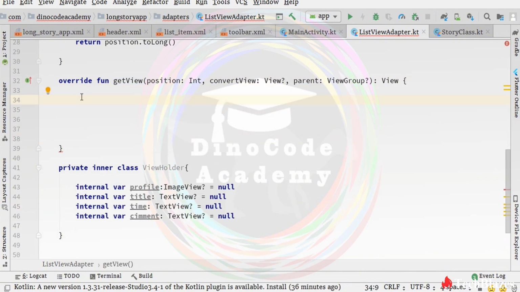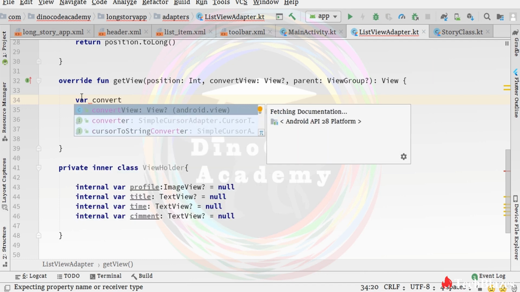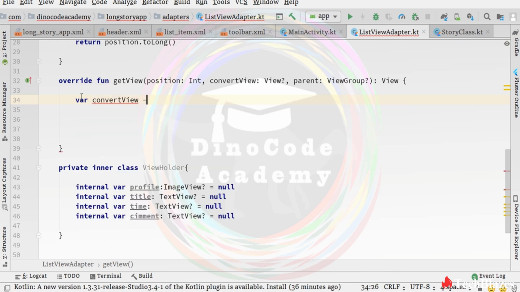So the first thing that I am going to do is create some variables. So I am going to type var. Then here I will type convert view. So convert view, then it actually equals to convert view. Now this convert view is actually here. We are going to initialize this variable.